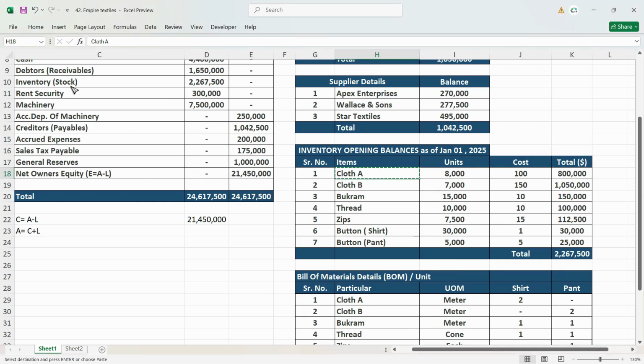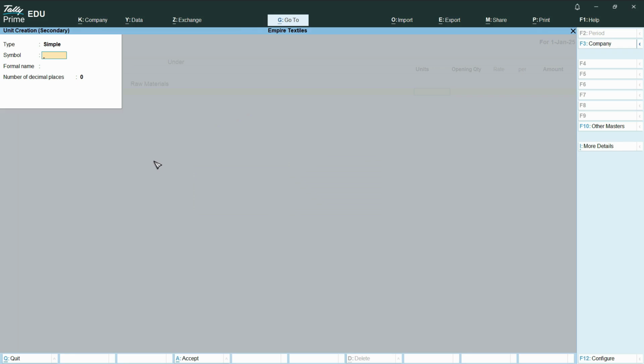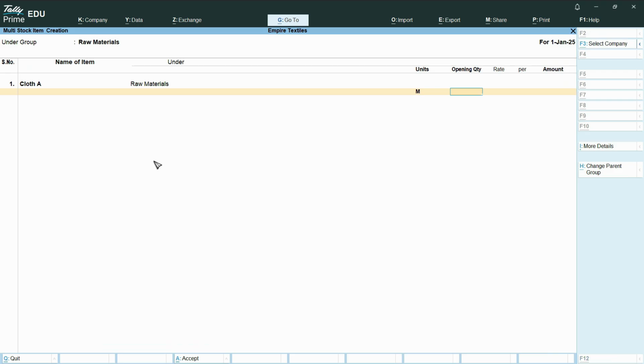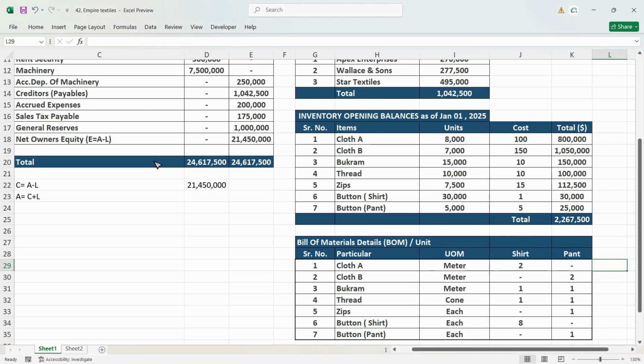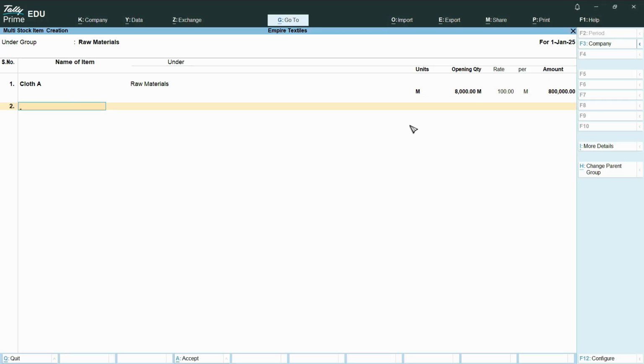Simple. The unit of measure is not mentioned here. It's mentioned here in the bill of material section. So cloth unit of measure is meter. Symbol is M, the formal name is meter, and I'll just keep the decimal places to 0, or since meter can also have decimal places, you can define 2 here. Press Ctrl A. The opening quantity is 8000 units. Rate is 100, and this makes the total 800,000. Go on the next line.